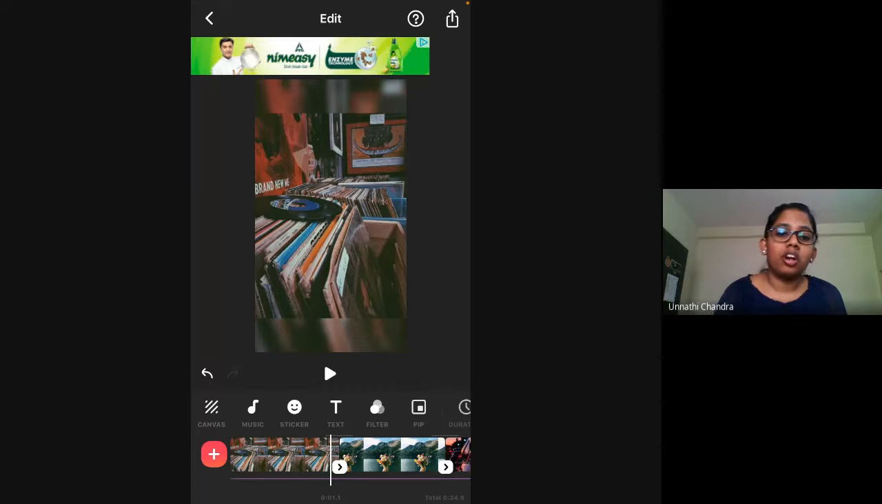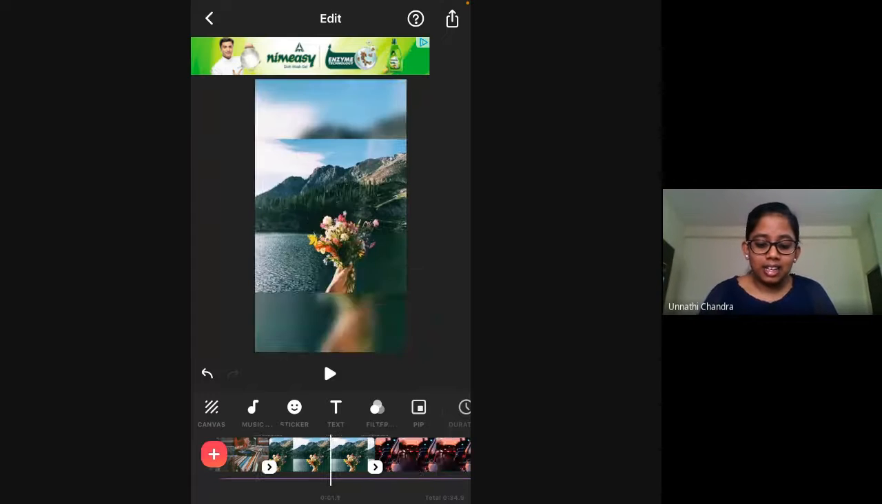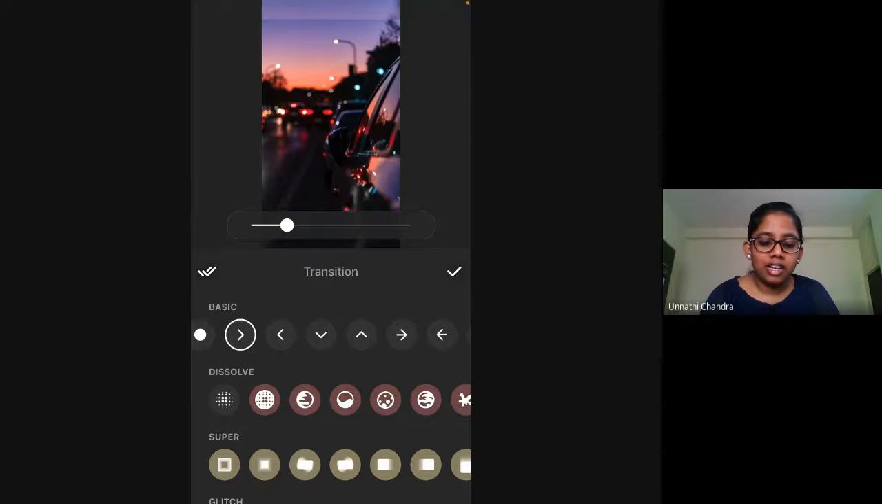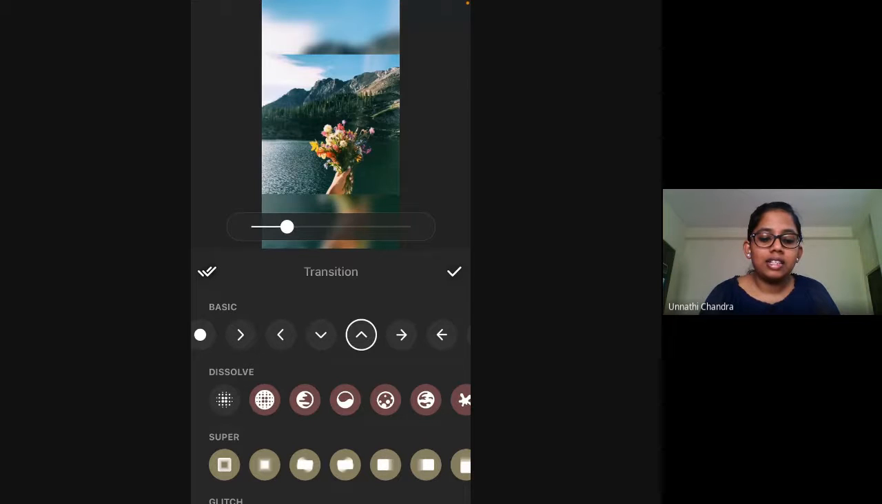If you want different transitions for each photo, you can select the white square between whichever photos you want a different transition between. Just select it and select that different transition. It's that simple.